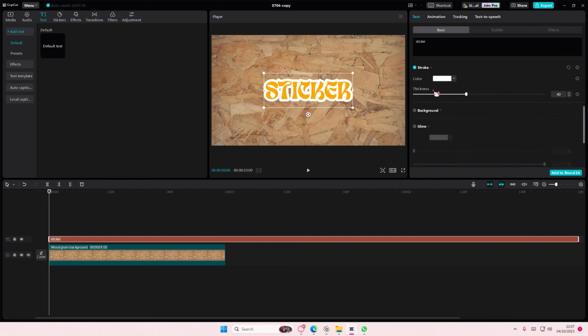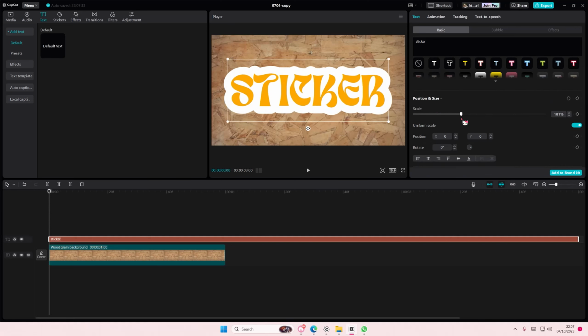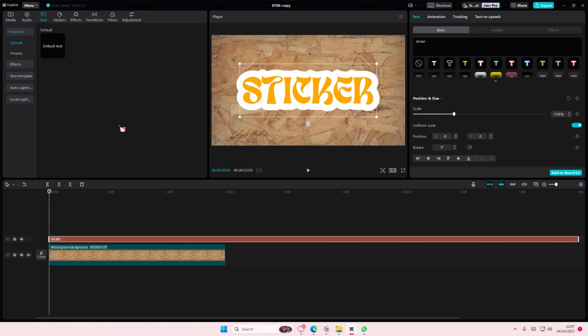And you can also adjust the outline here in stroke if you want to make it like a little bit thicker. I'm just going to scale the sticker a little bit so you guys can see what I'm doing.